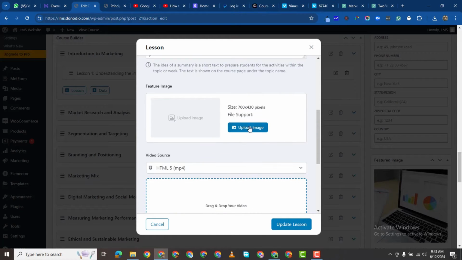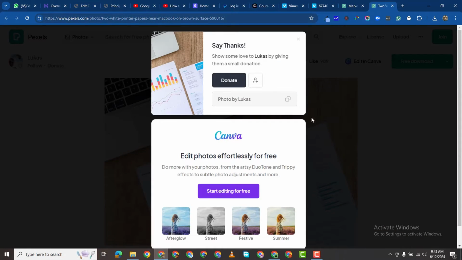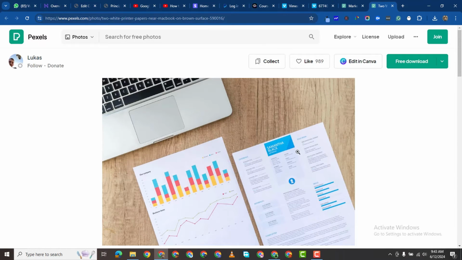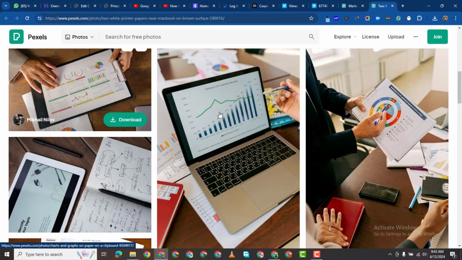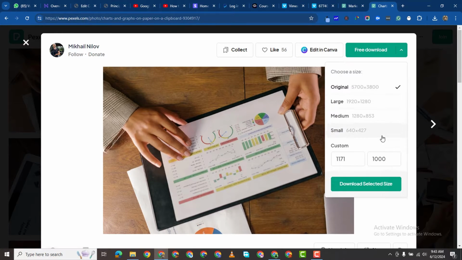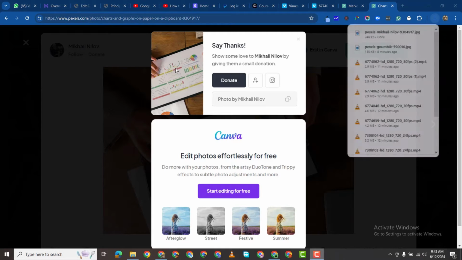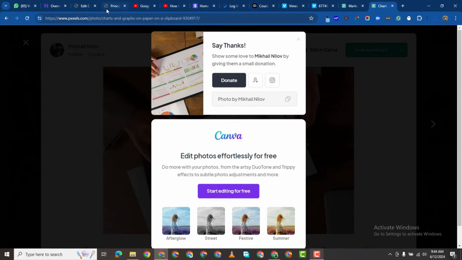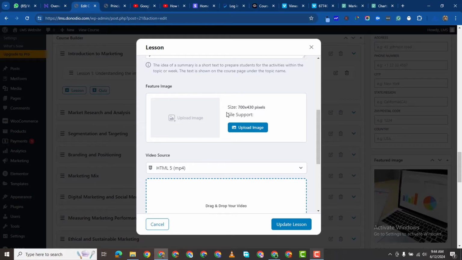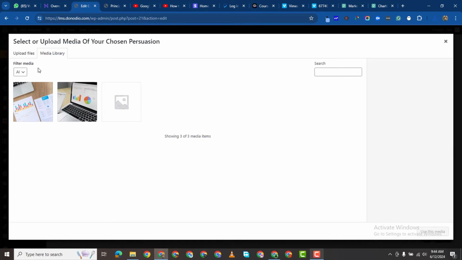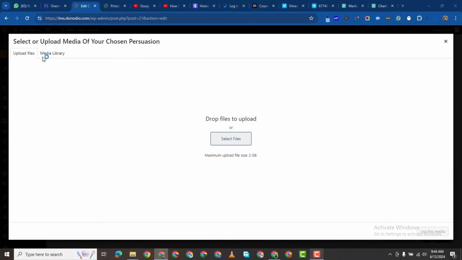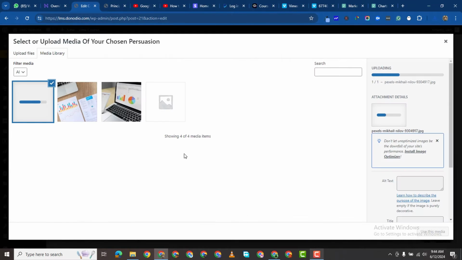Now we also want to add a featured image. So we are going to get something like this and download that. So that is downloaded. We can come now to our website and then I'll upload that image here again. There you have it.